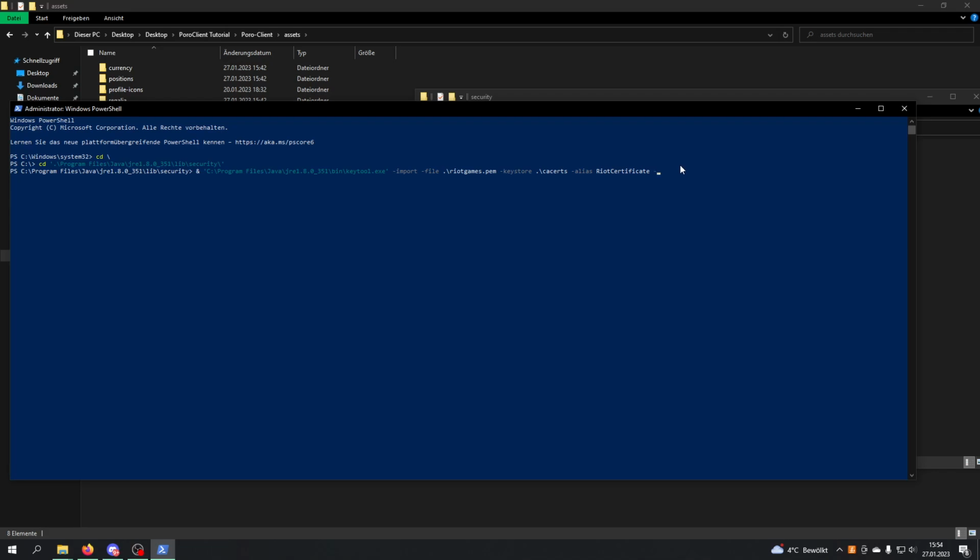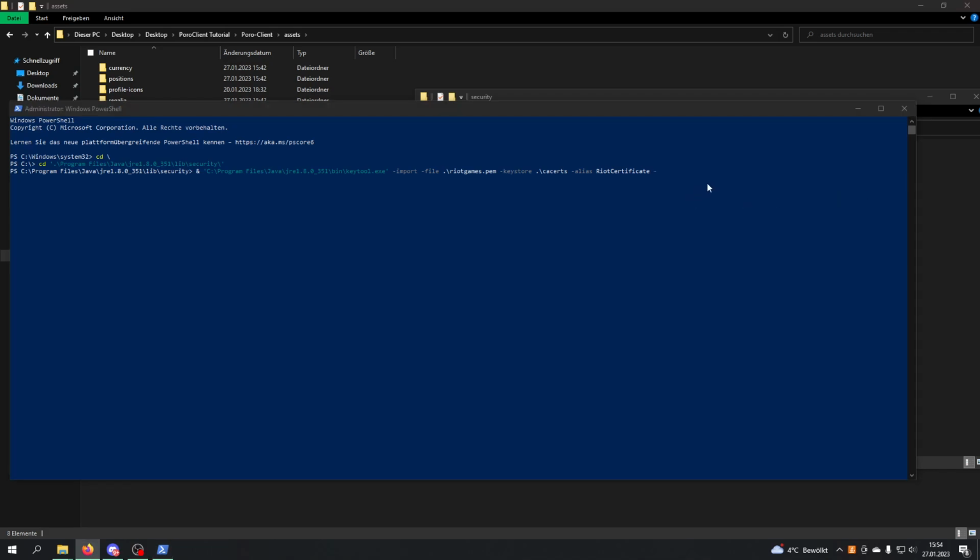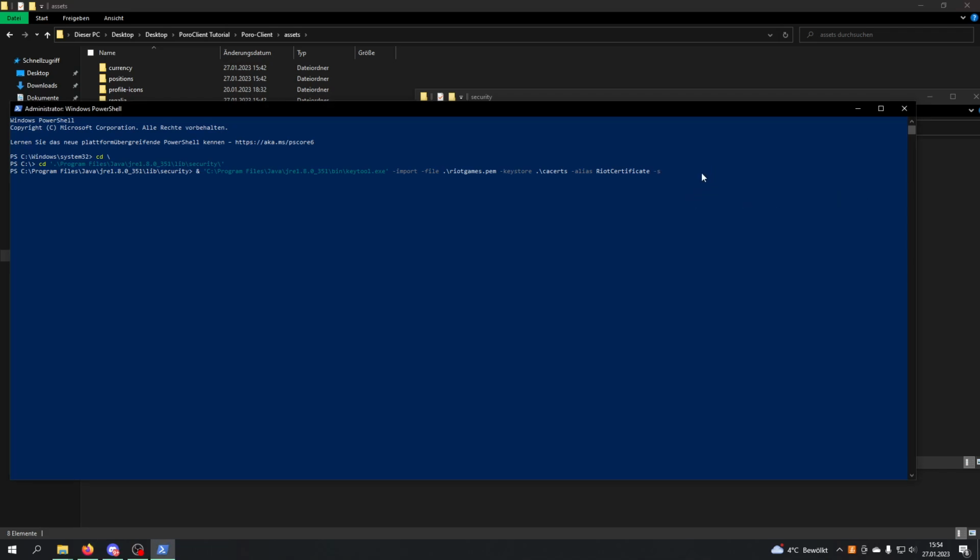Just let me make it a little bit bigger. And now we're gonna use storepass. So what is the password of your keystore? Well, it's usually just changeit. And now we're gonna press enter.